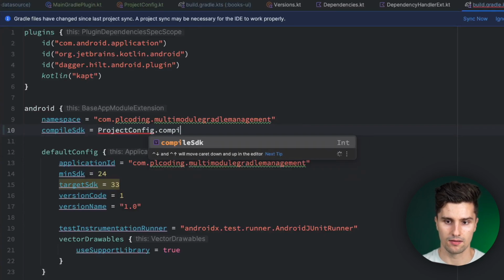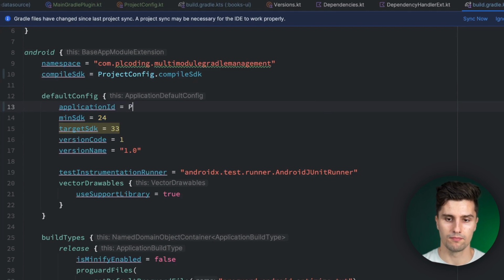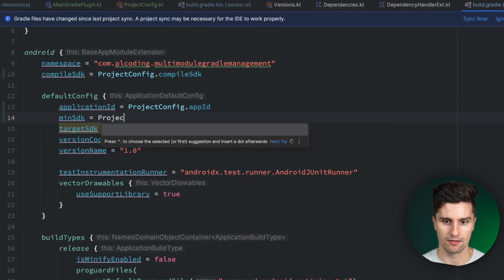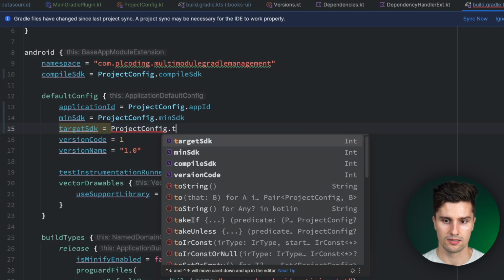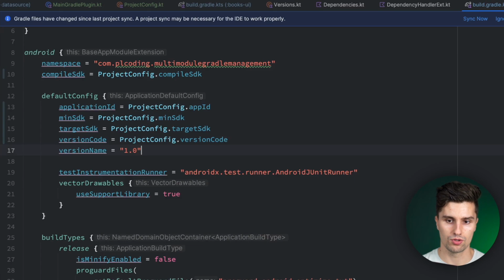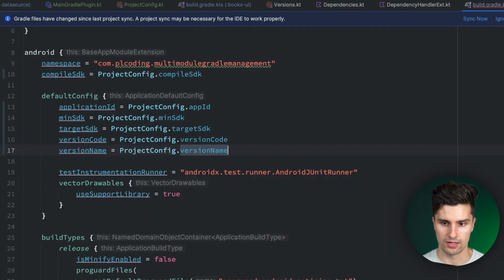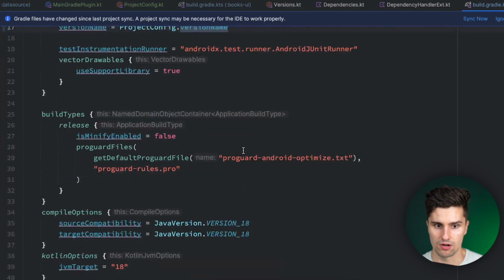project config.compile SDK. We have our application ID, app ID, minimum SDK, project config.target SDK, project config version code, and finally project config.version name, and the rest can stay like it is here just for the application module.